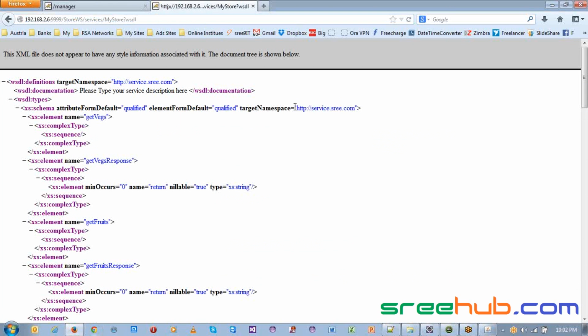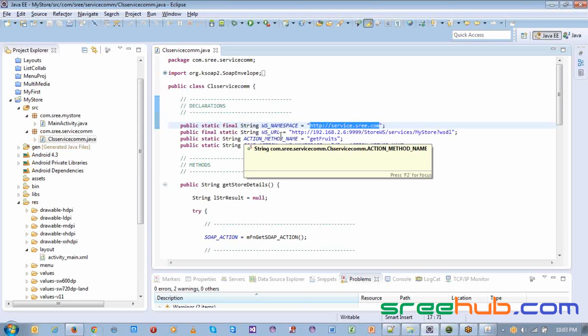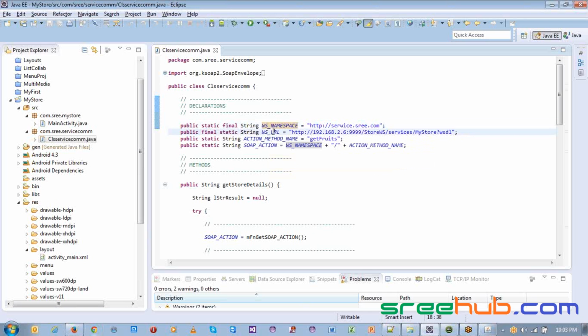This was my web service. I've copied this web service and pasted it up here. There should not be any spelling mistake or any annotation mistake over here. This is very important. If anything goes wrong in these declarations, your complete unit will not work, which is your namespace. Fine. The next one is the URL.